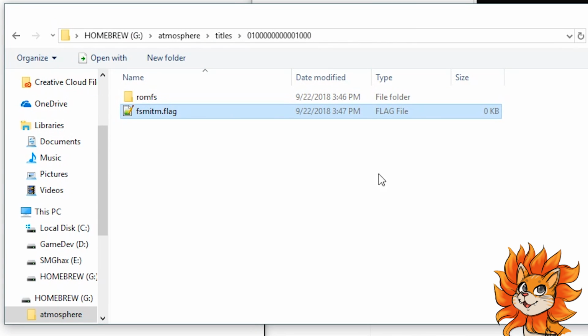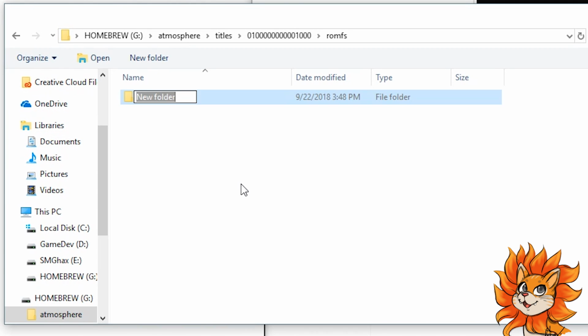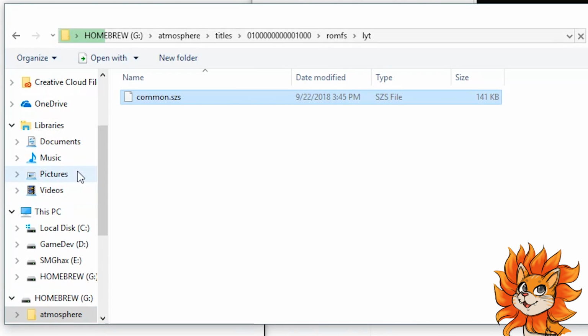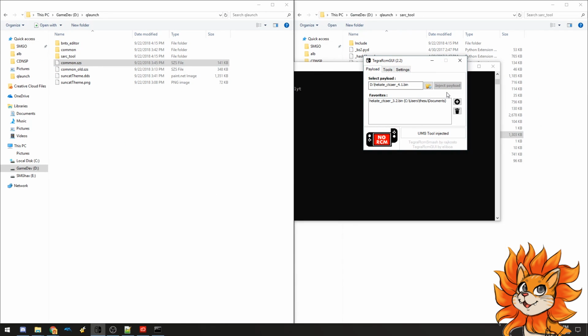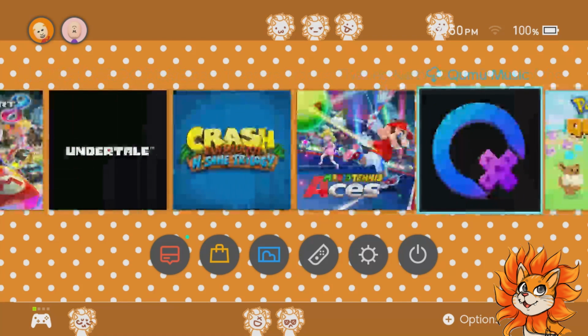This just tells it to load files as if it was a system title instead of a game title. Open up romfs, and then create a folder inside of that called lyt. Lyt stands for layout, and then inside of that goes your common.szs file. Press and hold your power button on your Switch for 10 seconds. There we go. Now you can boot it back up into layered fs. By the way, you need the latest SD files for this, which will be also left in the description. And once you boot your Switch back up, you'll have your custom theme loaded.